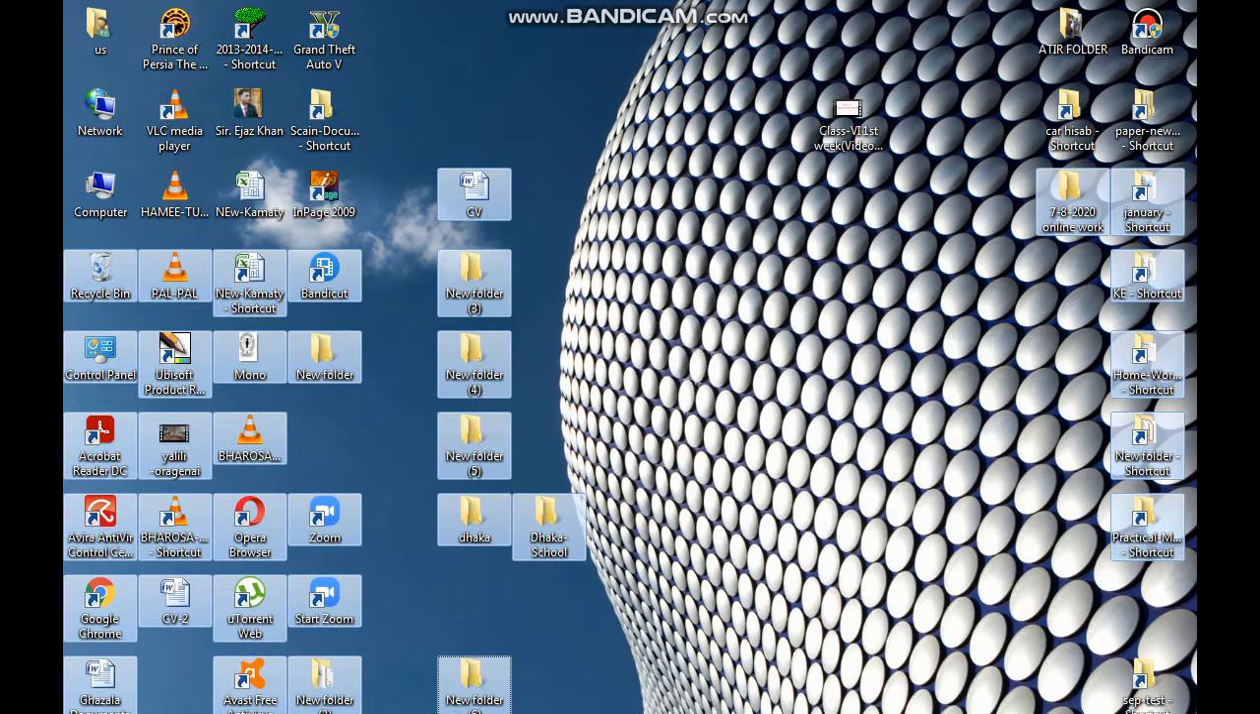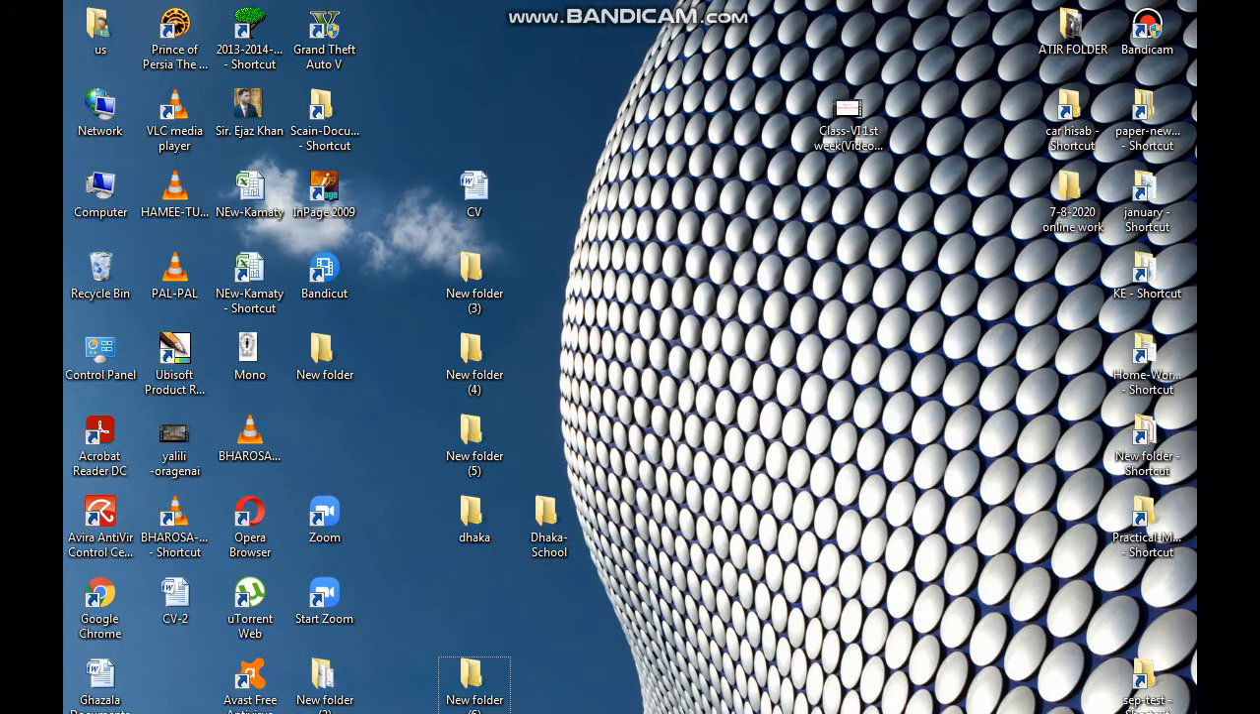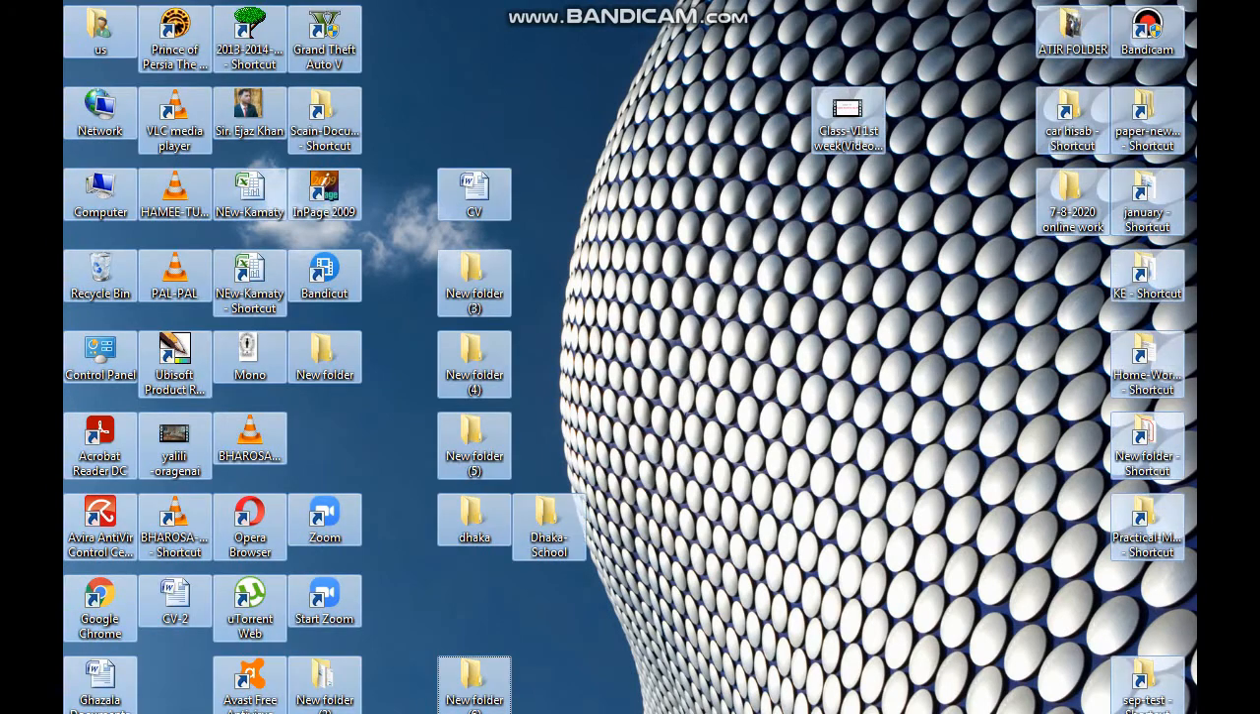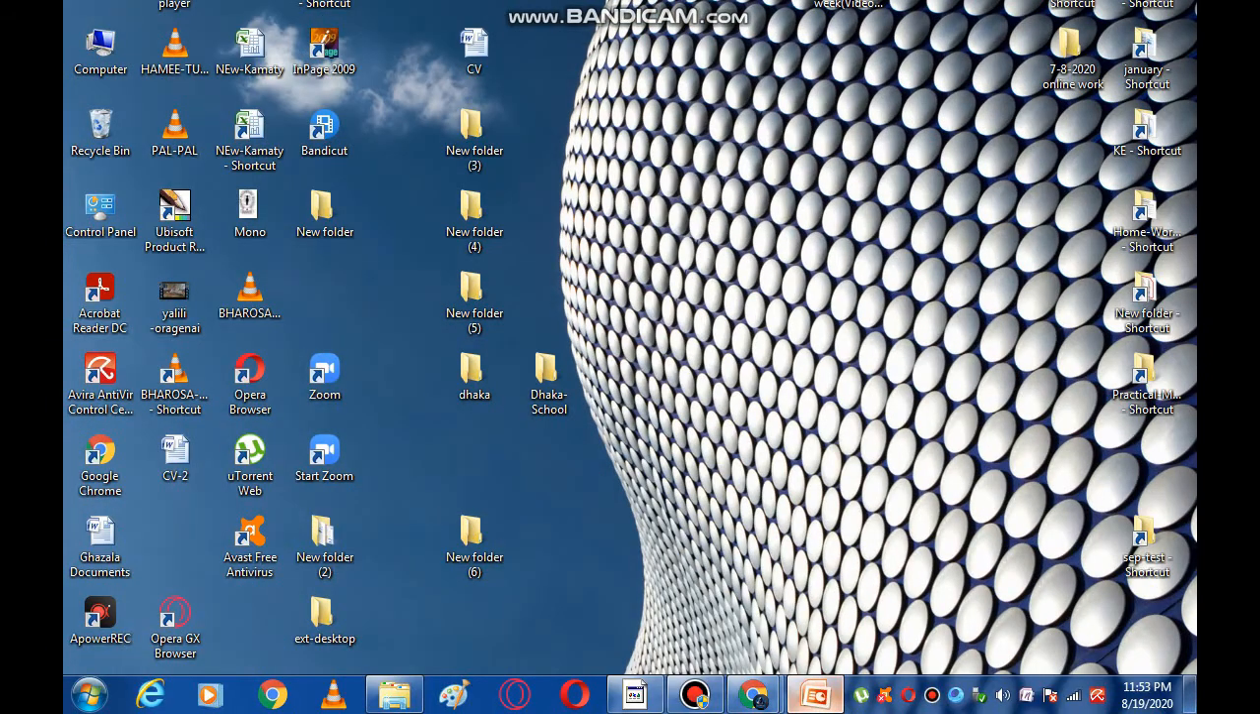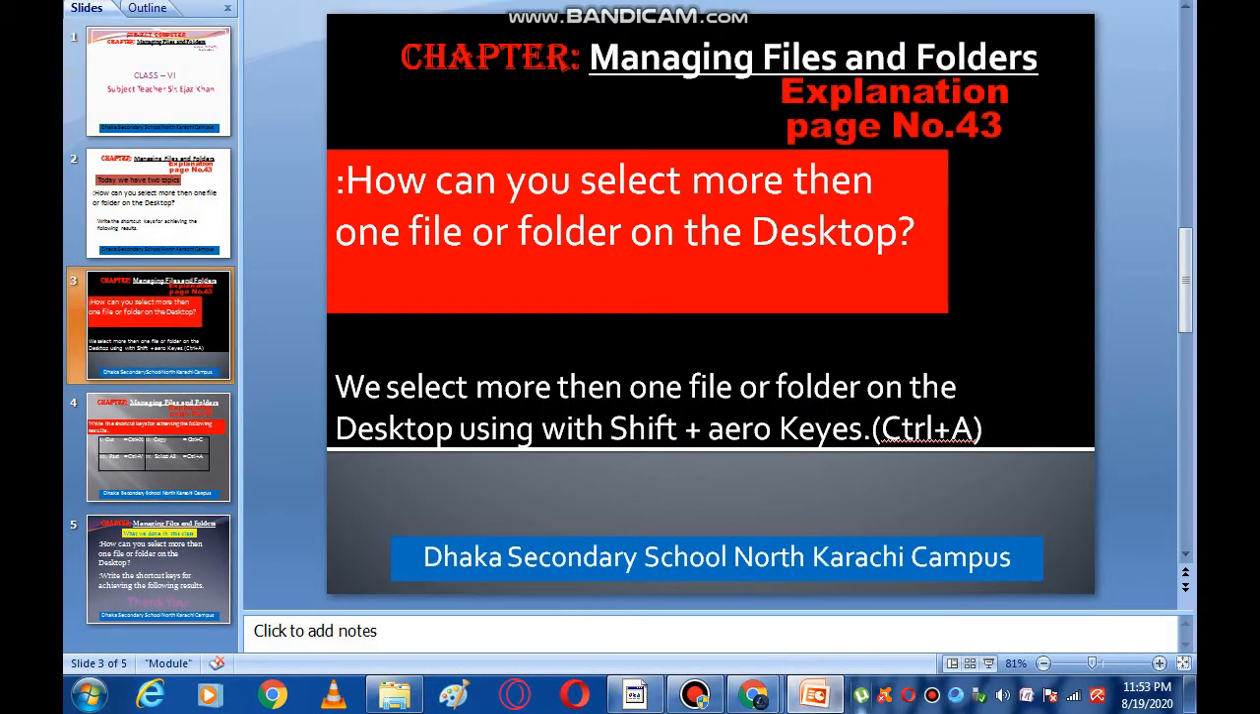Click on the blank space like this. We are going the normal way and press the Control A command. Control A selects all the files and folders on the desktop. Use the Escape key or click to deselect.